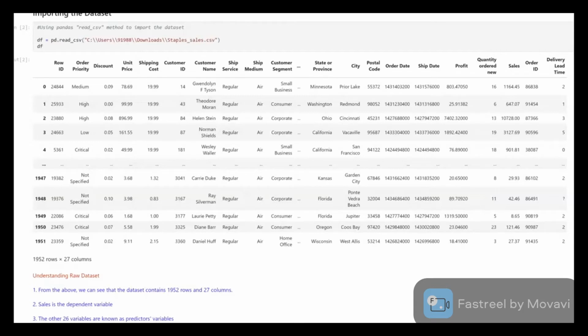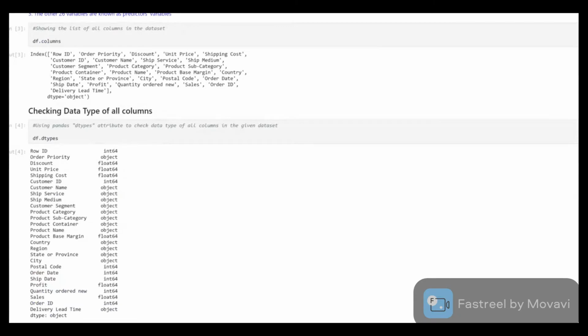Here we can see the given dataset is having 1952 rows and 27 columns, where sales is the dependent variable or the target variable of the dataset, and the rest 26 variables are known as the predictor variables. Here I have used pandas columns attribute to check the list of all columns in the dataset.